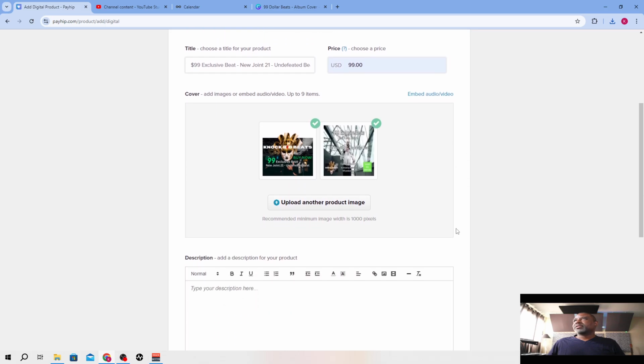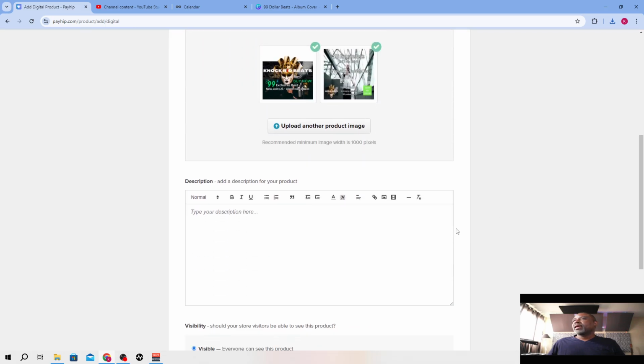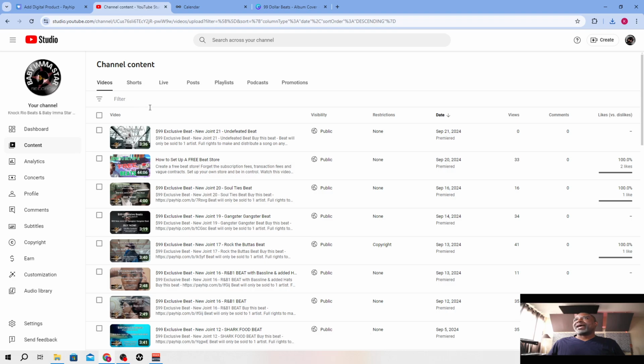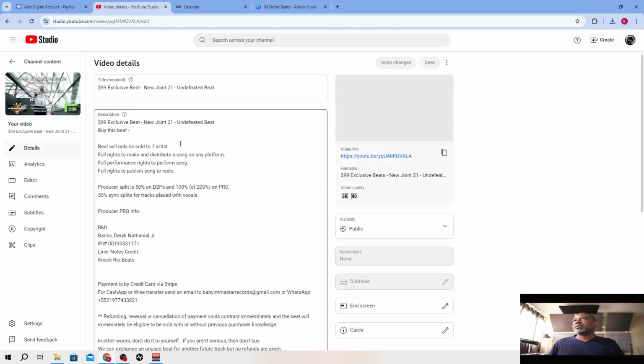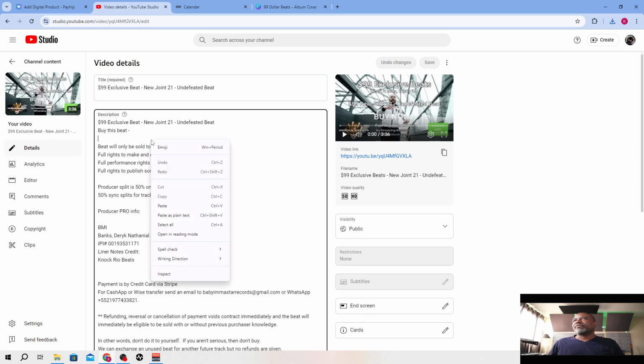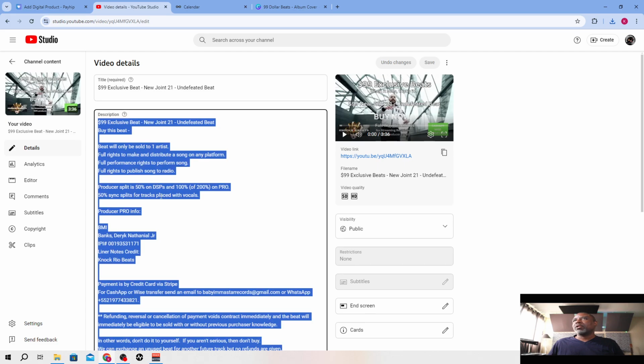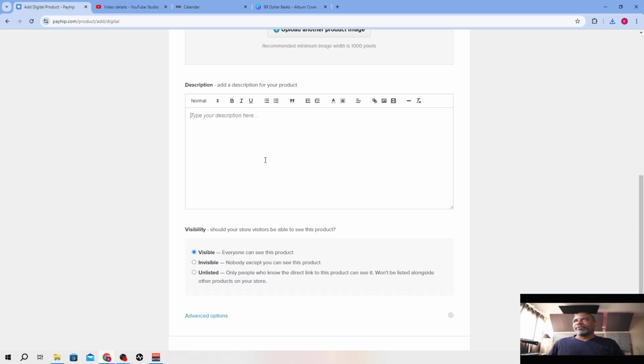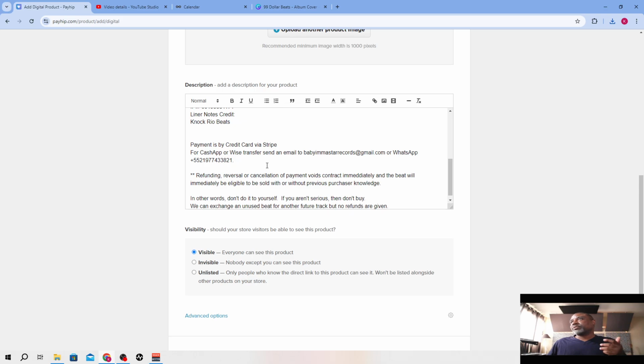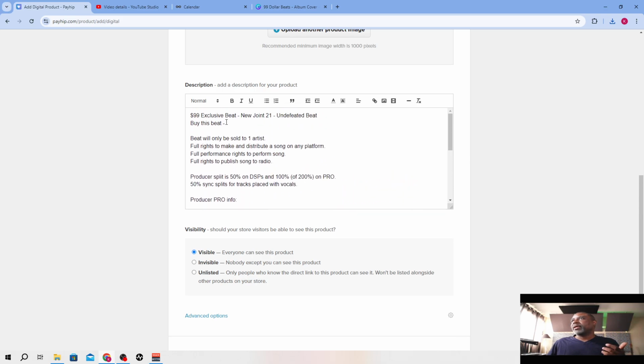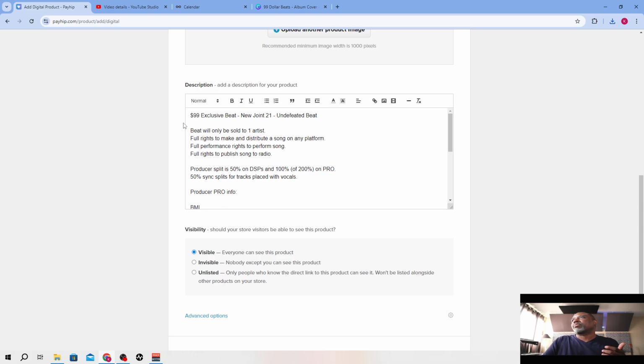Cool, right? So all of that's done. The only other thing I really need, I'm going to go back here into this file. I want all of this information. I want to select all and copy. I'm going to take all that information and paste it here because it just really needs to be the same information. I'm going to take off the "buy this beat" because we're creating the product right now. So we don't need the link there because they're already going to be on that link.